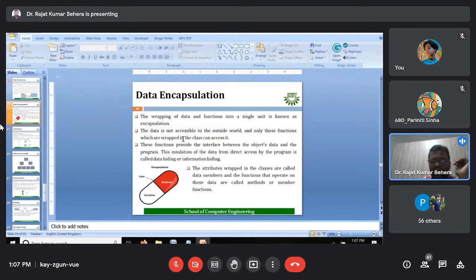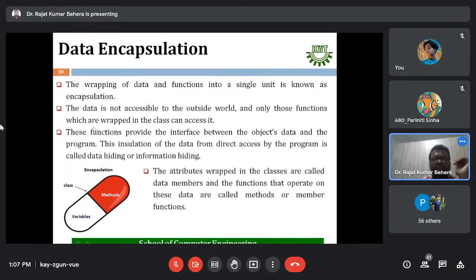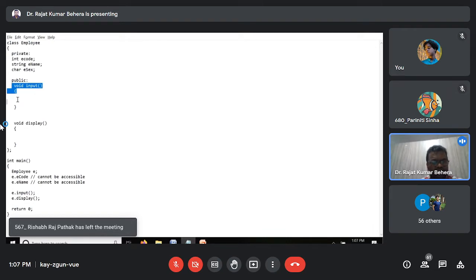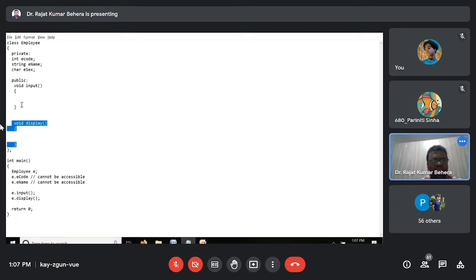So this is what has been written here. This data is not accessible to the outside world, and only those functions which are wrapped in the class can access it. We have seen that in the Excel example. This is the function called input, and this is the function called display. These have been wrapped within the employee class itself, and they explicitly make use of the member variables here.